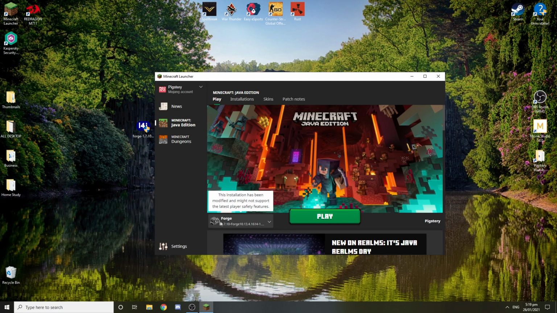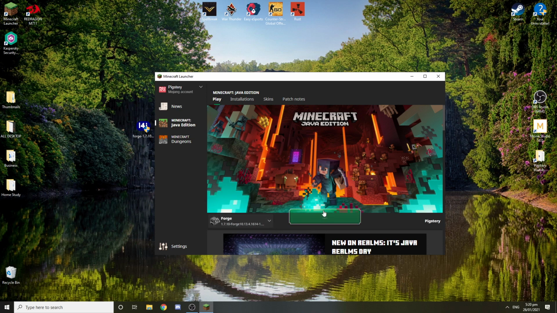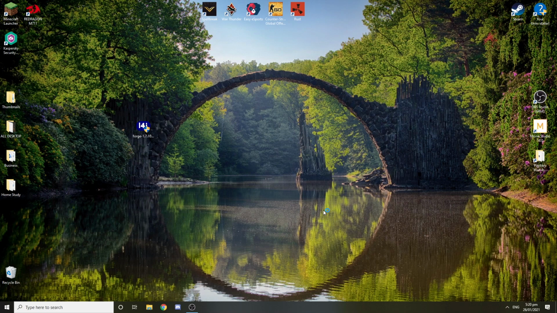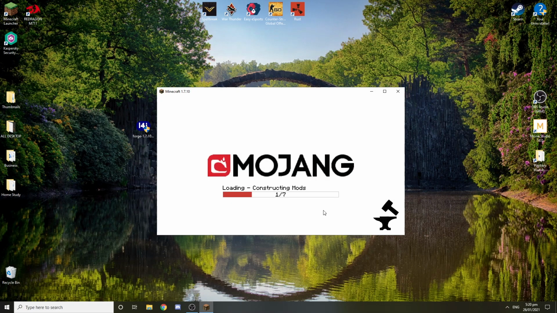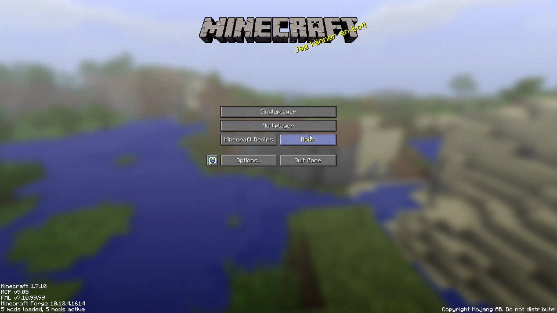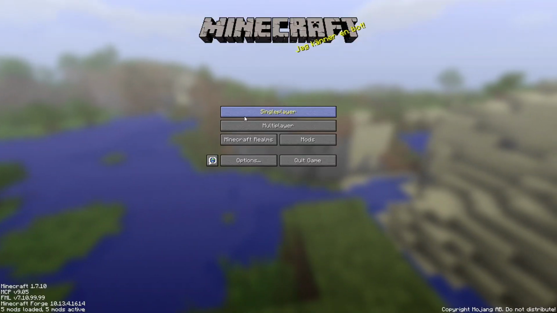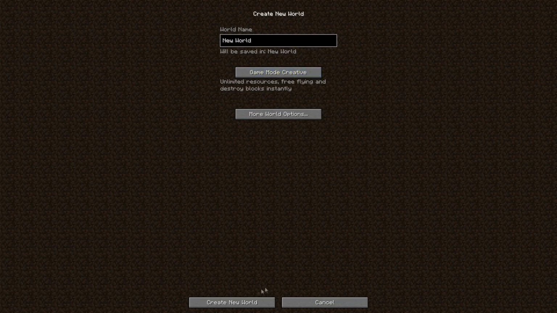Now, it's okay if it shows the triangle here, it's all good. Just make sure you select the right version, Forge. Just press play. Now we just wait. It might take longer depending on your computer, but it shouldn't take long. Anyway, we can see it's not 5 mods, it's just the Minecraft Forge, but we can see they're both loaded here. So we can press single player, create new world. I'll do it creative so we can see if it works.